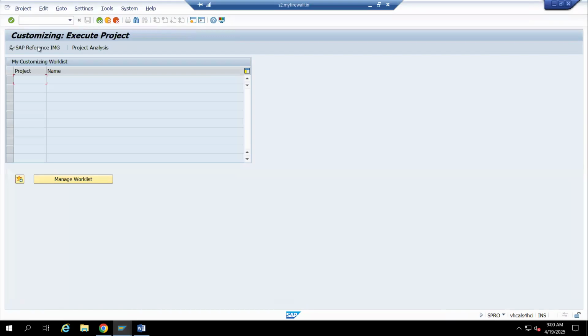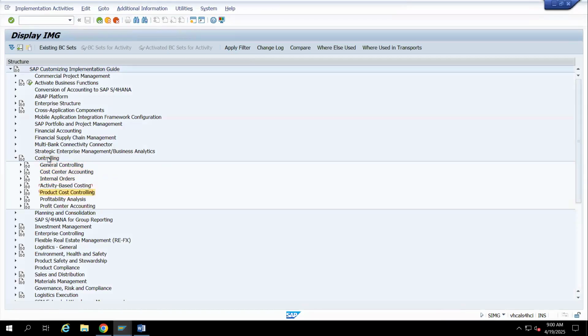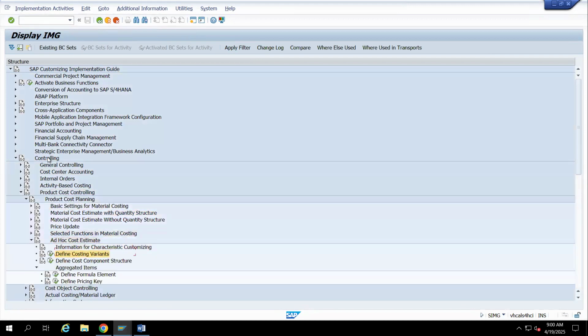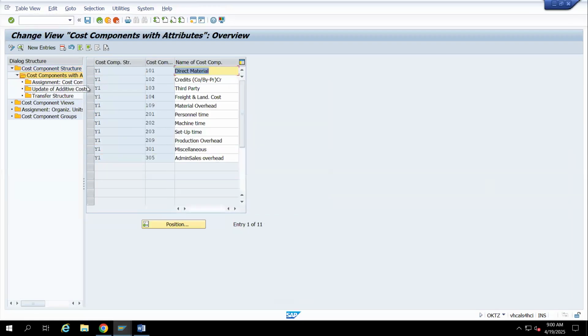SPRO, SAP reference IMG, controlling. I will explain in great detail at the time of broadcasting what my cost component structure is, what the purpose of the cost component structure is, everything. Because you want to learn broadcasting, material management is mandatory. For that, before asset accounting, I'm explaining that in material management. If you practice and everyone understands thoroughly, broadcasting is also easy, controlling also easy.